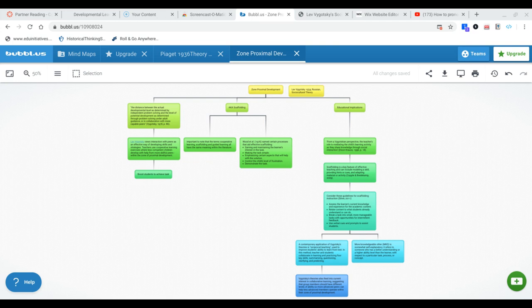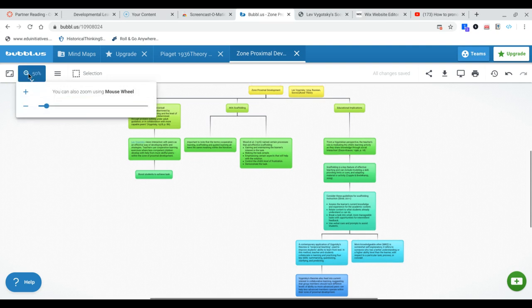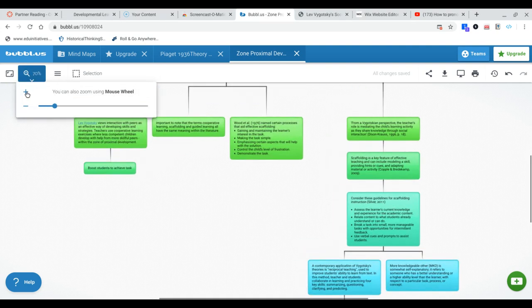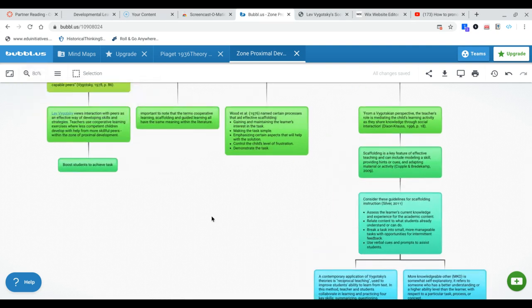But sometimes you'll also see that scaffolding, guided learning, or cooperative learning, they're all interchangeable.